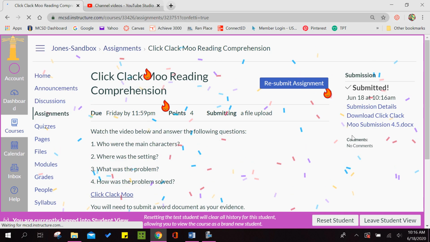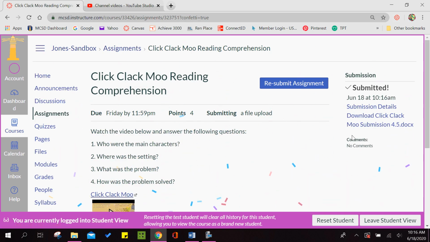So 4.5 really wanted us to go in as the teacher and grade this. So what I'm going to do next is I'm going to come down here to the right. I'm going to leave Student View.